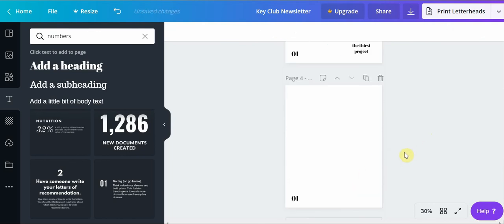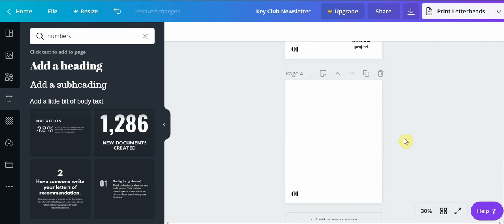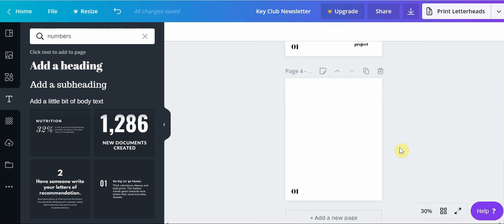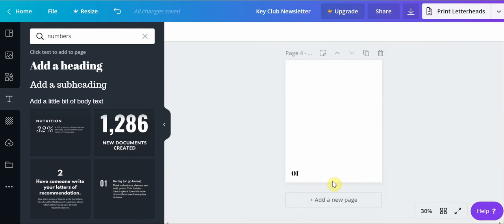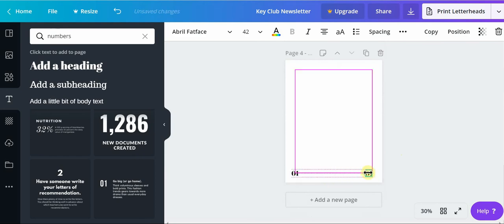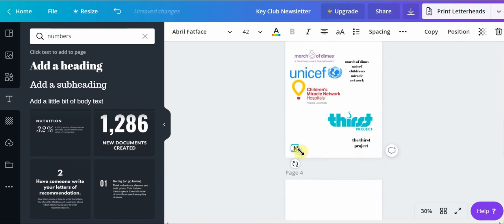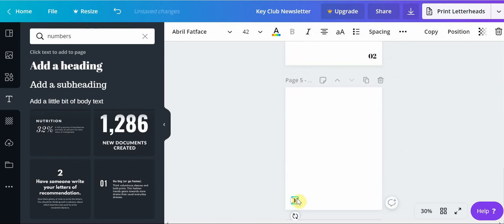And the thing about a newsletter is if you download it as a PDF, you can just have the pages all on the same page. But I like to upload it to Issuu, so I want the page numbers to be on alternating sides. So I'm gonna paste it again a second time on this page, and then slide it to this side, making sure that it is aligned with the other one, and change this to 02. Make it a little bigger. And while we're at it, let's just make a third page. So copy and paste, and then change it to 03.